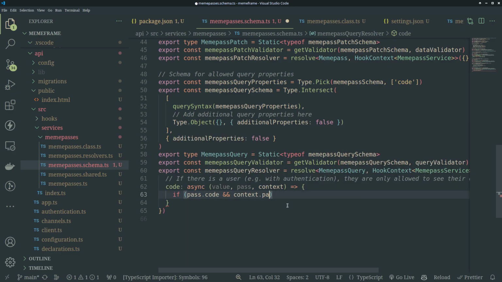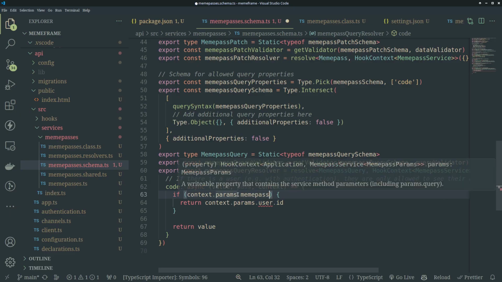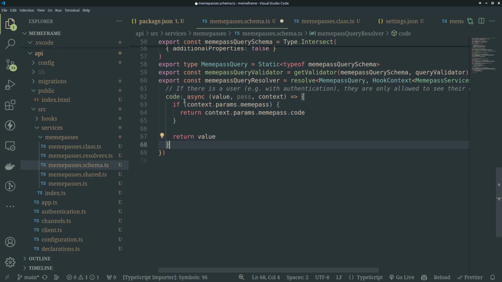Before, this was what the code looked like. This is what it looks like now. So now we can just do mempass. That is if we have mempass. Okay, we have mempass. So if we have mempass, we can return the mempass code. Otherwise, we can just return the value. This way we filter by code.